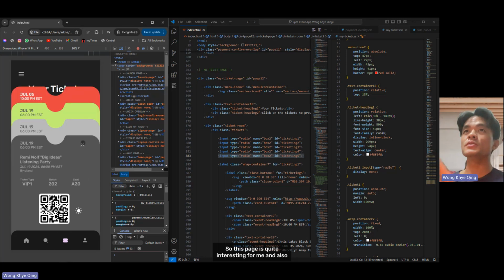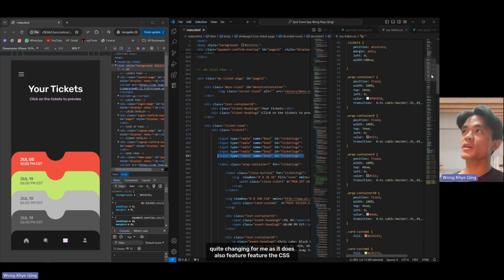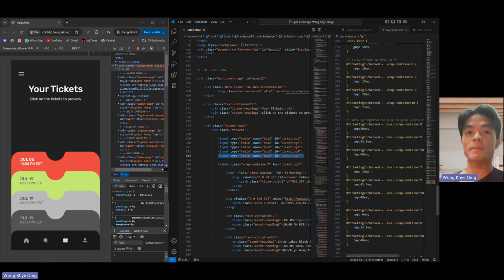So this page is quite interesting for me and also quite challenging for me, as it does also feature the CSS that was in the payment page as well. And although this is not the MVP for this application, in my heart, this My Tickets page is sort of the MVP in my heart.